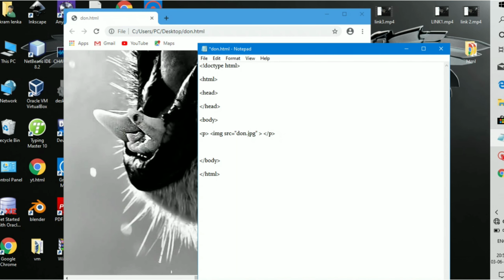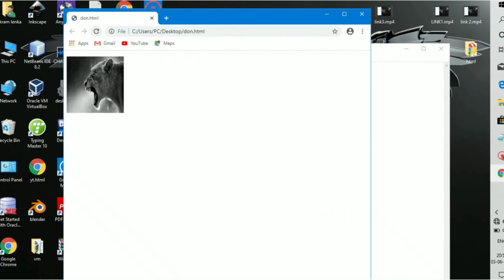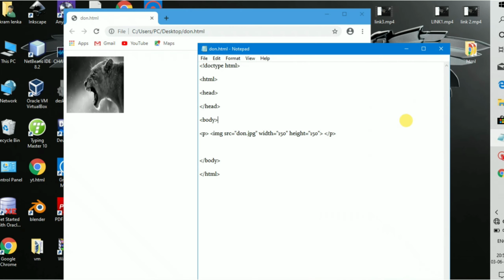So go to its source code, and in between this angular bracket and the ending code we have to put an attribute width equal to 150 and height equal to 150. Then save the file and refresh it. Look, it is much smaller now.